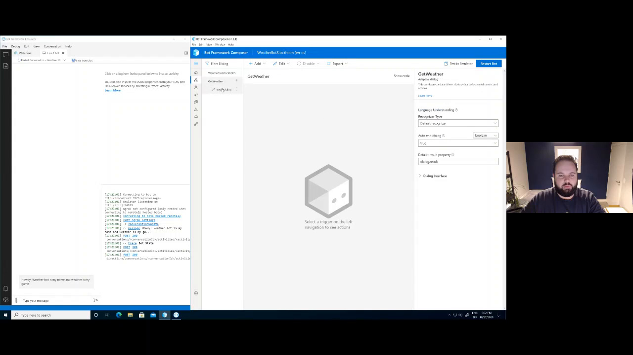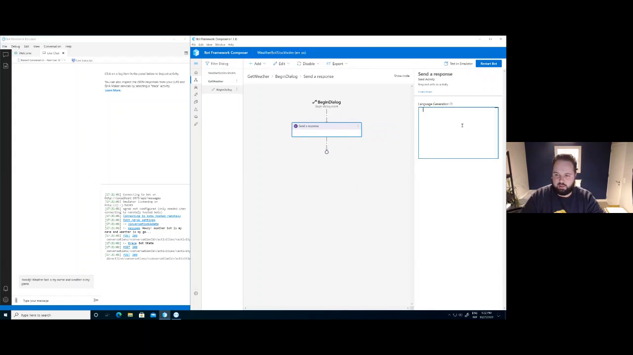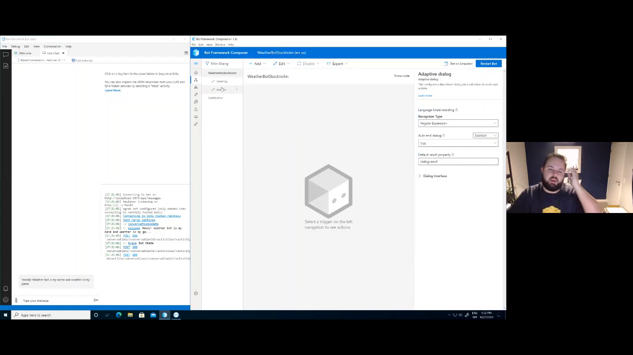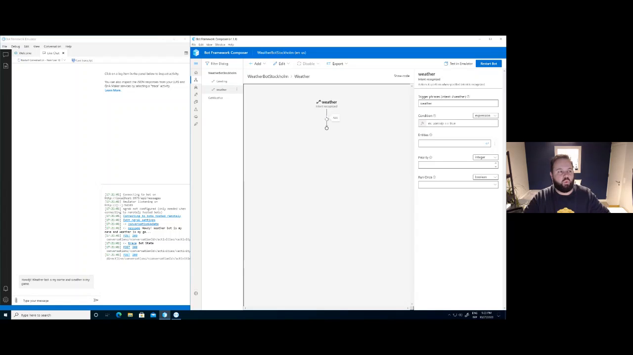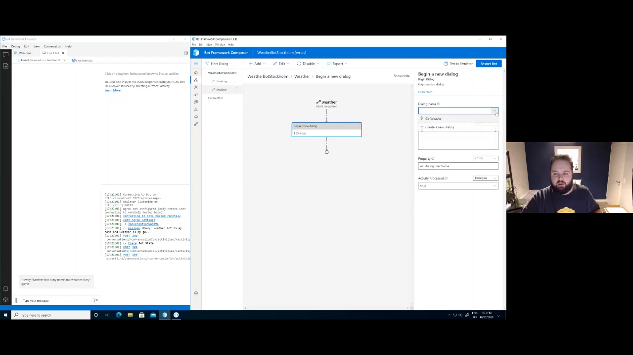So within get weather, we have our beginning dialog, and we can, for example, send a response. I will say, hi there. Let's set immediately the correct one that I wanted to use: let's check the weather. Okay. Now, the moment I say weather, this item will be triggered, but now I need to say what it actually needs to start. So I will do dialog management, and I say begin a new dialog, and I can select here what I want to run. So in this case, get weather.